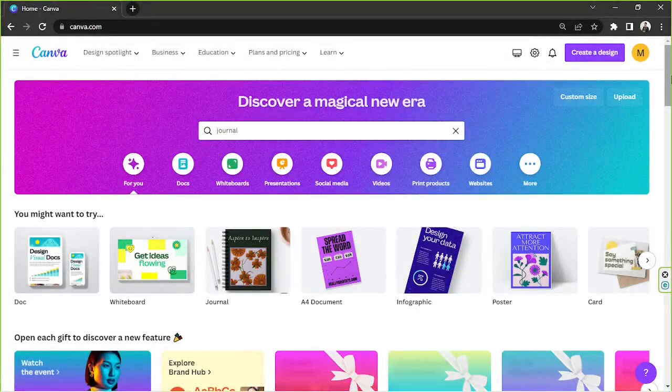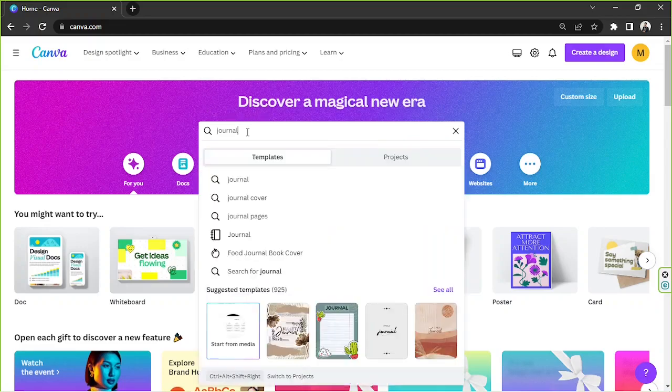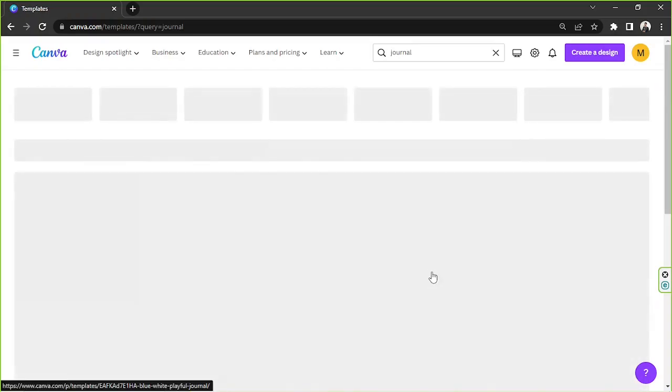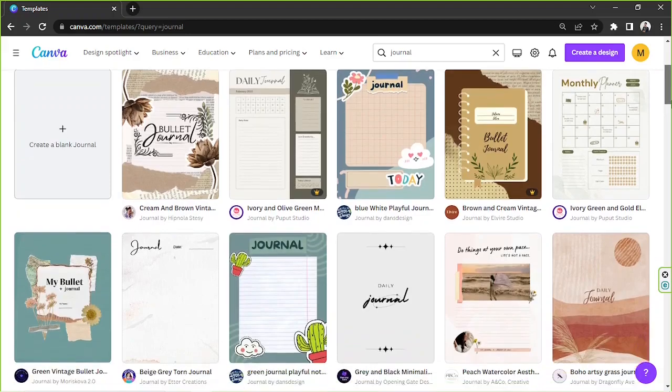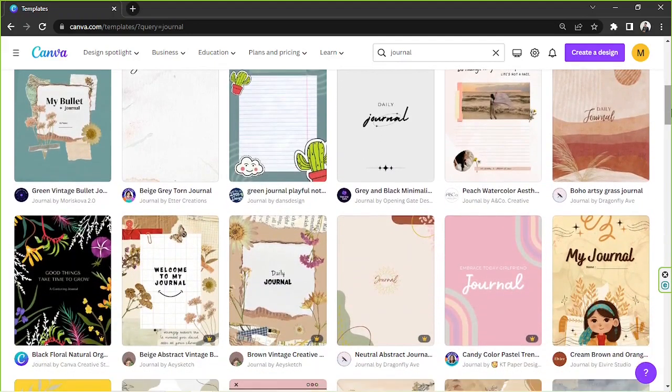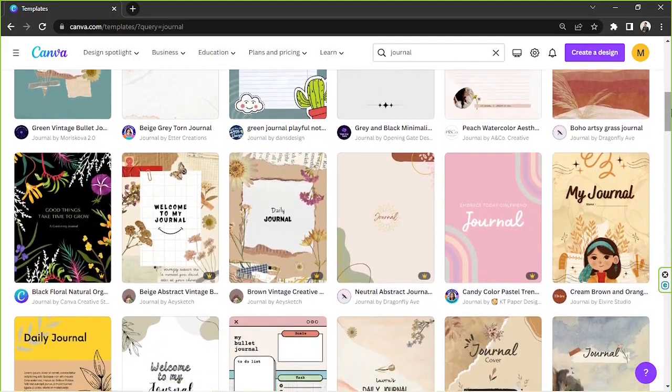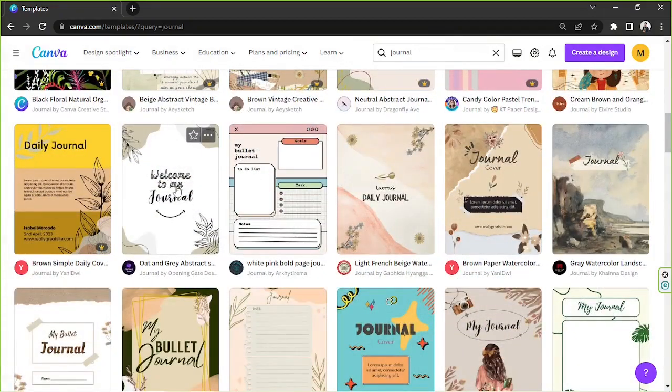Hello everyone, today we're going to learn how to create a goal setting journal right here in Canva. So let's get started. The first thing that we need to do is to go to the search bar and type in journal. And then from the drop down, we're going to select see all so that we can view more template options. And here on the templates page, choose whatever template you'd like to use for your goal setting journal. Say for example, this one.